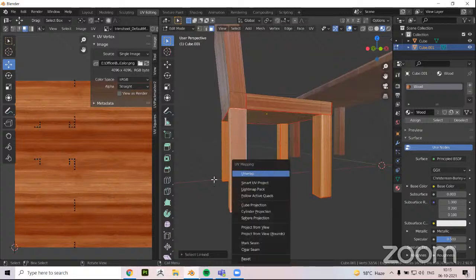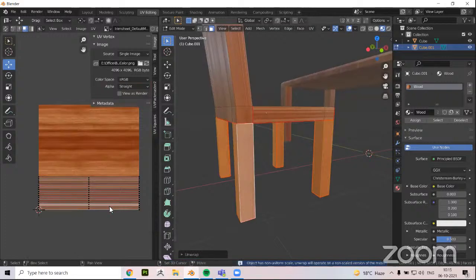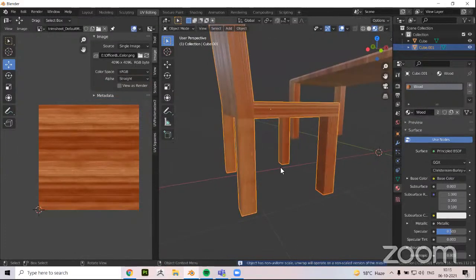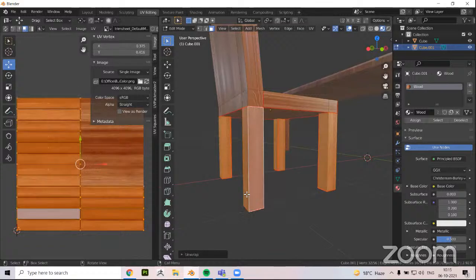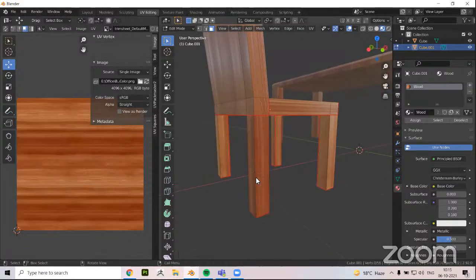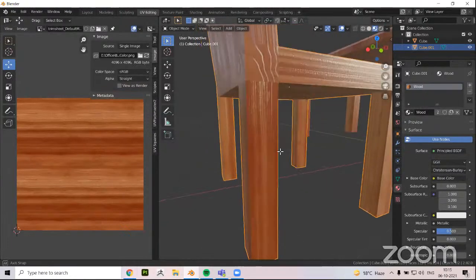and hit unwrap again. Now it's opened up in the 3D viewport, and we can see. Now we have all of our legs unwrapped, and we can see that the proper material has been applied. Now let's come back to this face here.